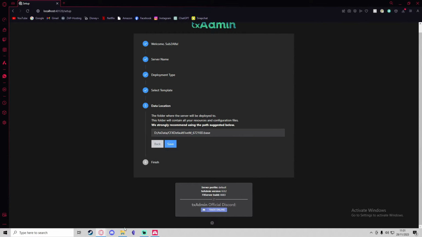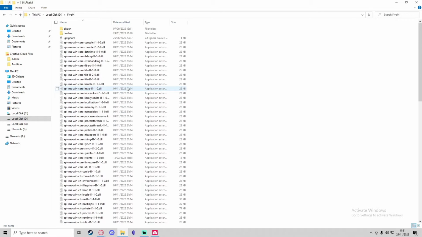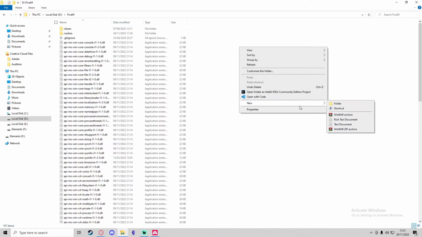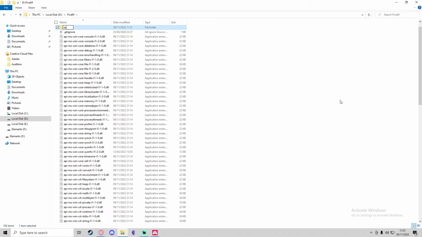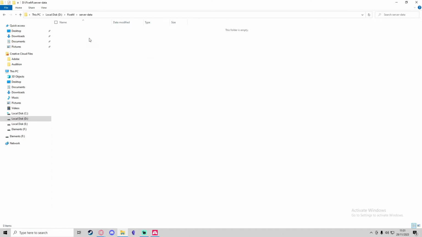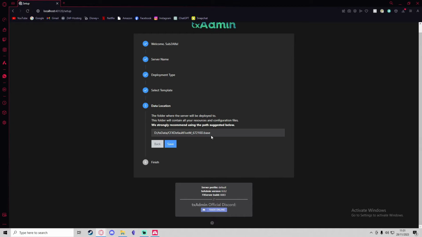So what we're going to want to do here is go to our file explorer, and in here we want to make a new folder called server-data. It doesn't have to be called that, but I recommend calling it that. And then we're just going to go ahead and copy this directory. And then you're going to want to replace the txData basically. Keep the CFX default FiveM, just like that. And then save.